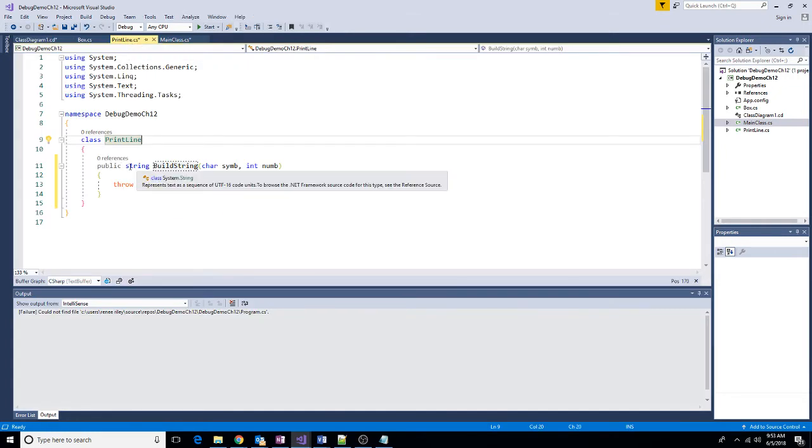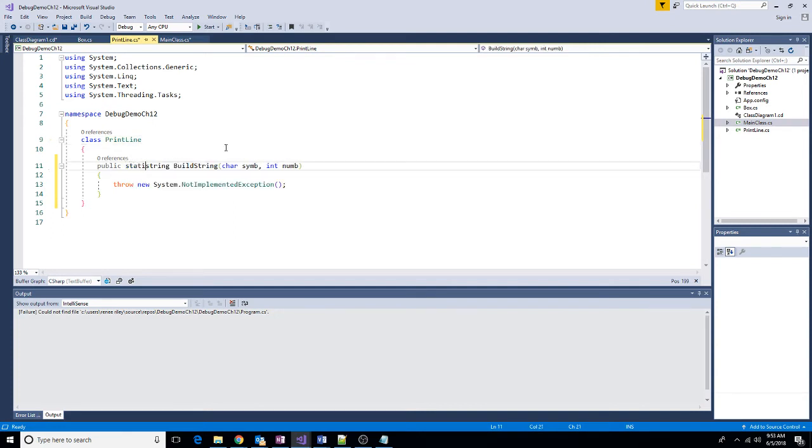So let's create that buildString method. Now I want this to be a static method, so I'm going to add that modifier here. My method is going to be public. I'm going to let it be called from other classes, but it's going to be static. I'm only going to have one instance of it in memory at a time, and people do not need to create an instance of the println class to use this method.